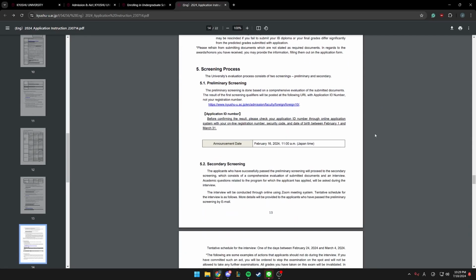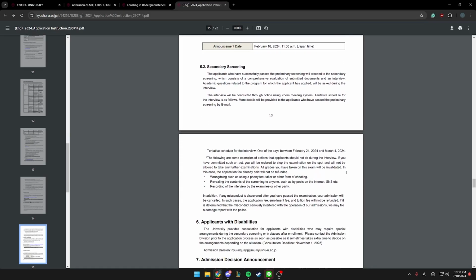Anyways, now we finally get to the process itself. Once you have submitted the online application, we've got the screening process. The screening process is going to include your grades and transcripts, recommendations as well, and personal essays and statements of motivation. So you've got some information here as well. And if you are able to pass that preliminary screening, then you move on to the secondary screening.